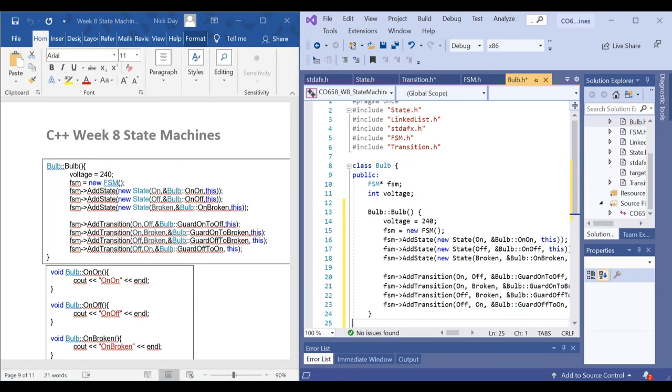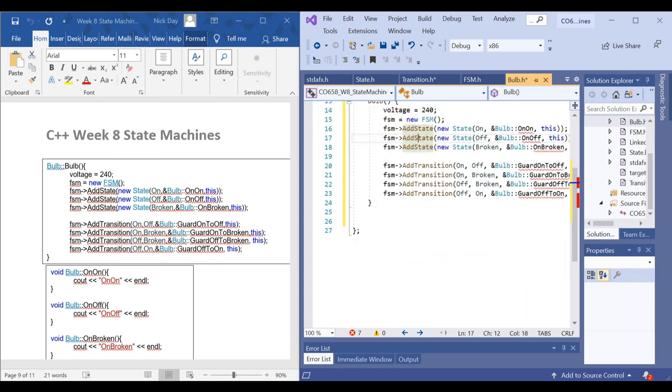Oh, and I should say that the attributes are a pointer to the finite state machine, and also an attribute for the voltage. For this particular example, that's what we're going to be working with as part of the way to test those conditions. We're going to change the voltage from 240 to 0 to something over 240 to trigger the various states and see if we can transition to them. So that's what we're going to be doing in this constructor.